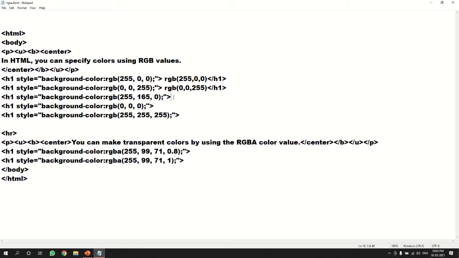Then we have the third heading tag. Why am I taking so many headings? So that I can give you an insight of how, using these RGB variation colors, what all colors we get to see on the screen. So here it is going to show us RGB 255, 165. That means if I am taking the value of 255 for red, and green value as 165 and 0 value as blue, so what color is going to come on the screen?